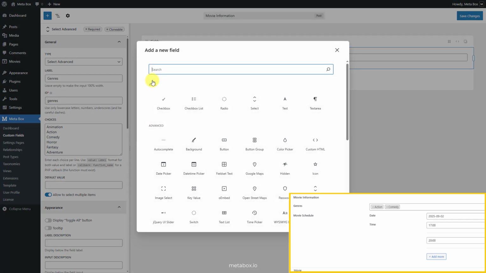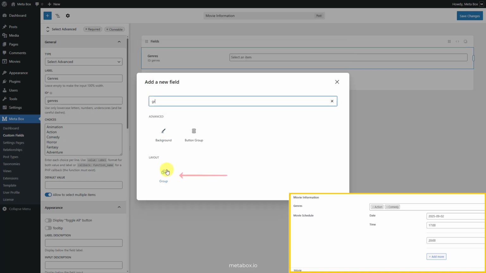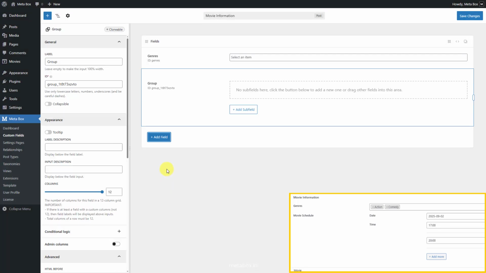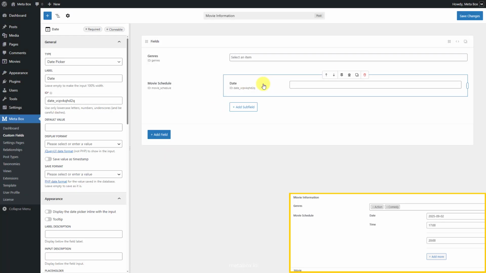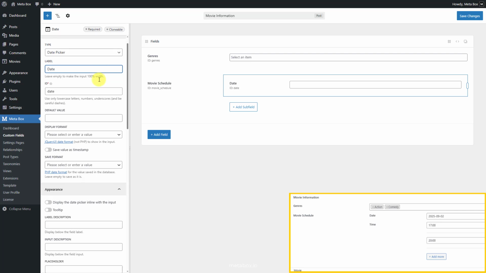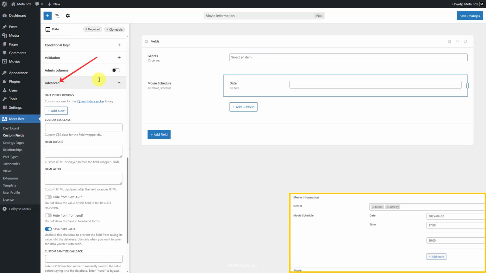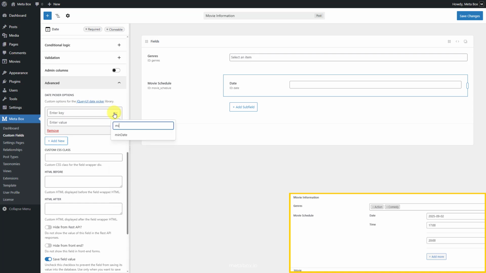Next, create another field called Movie Schedule, which contains the date and time information. Here, we'll use a group field to keep related fields together. We need help from the MB Group extension we mentioned before. Inside this group, add a date picker field for the date, then go to the Advanced tab and set the min date option to today. This way, you can't select past dates.